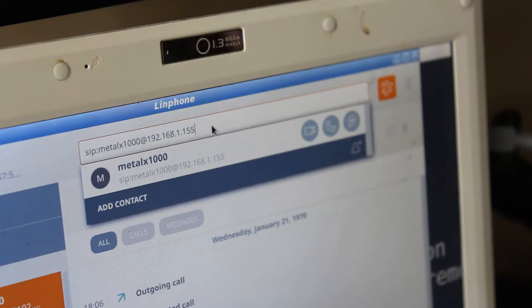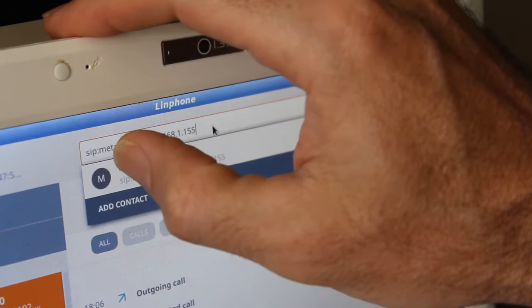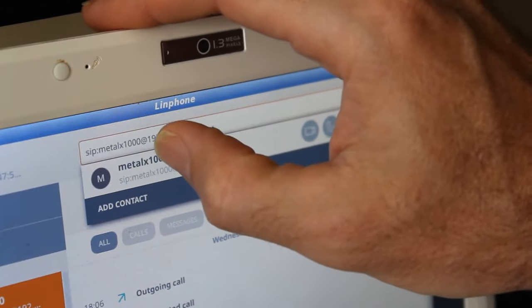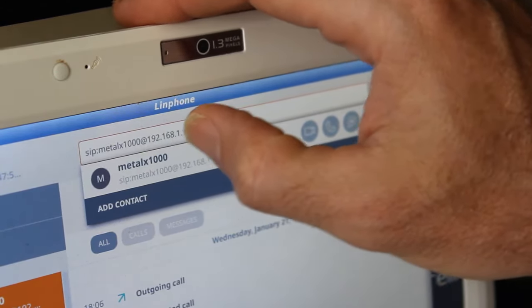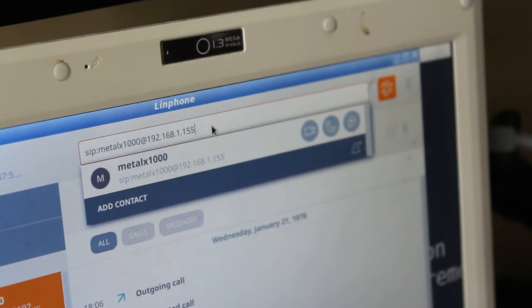So how does that work? Basically, when we're in here in the application, your phone number is going to be your username at your IP address. So on my desktop computer, my name is MetalX1000, and my IP address on the local network is 192.168.1.155. So right here in this little bar, I type in SIP:MetalX1000@192.168.1.155.